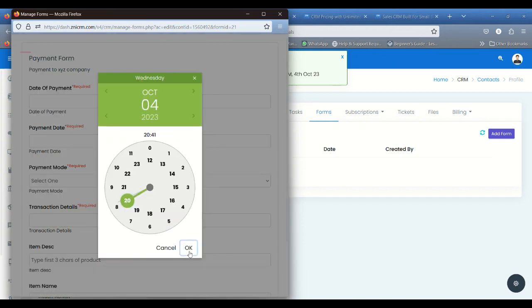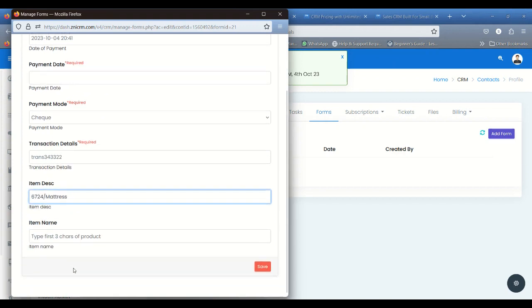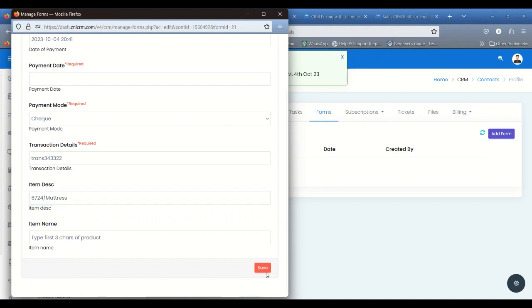So let's say I'm going to fill up this payment form over here, as in payment date, payment mode. So those things can be managed. Again, product will be mattress, and save.